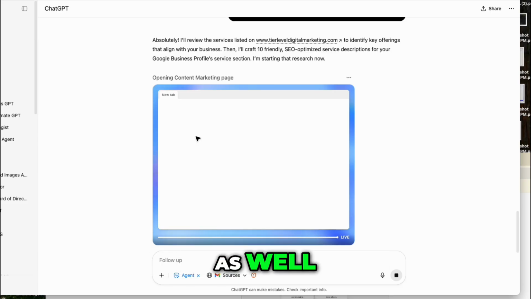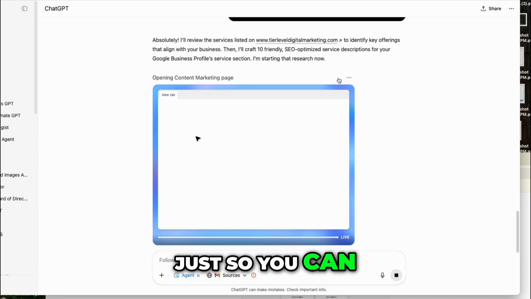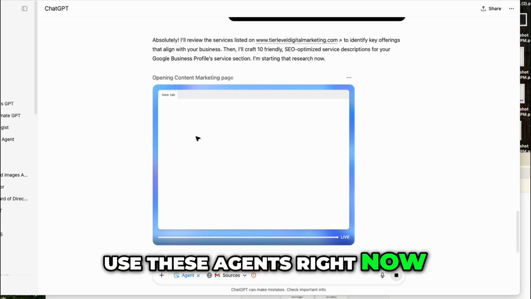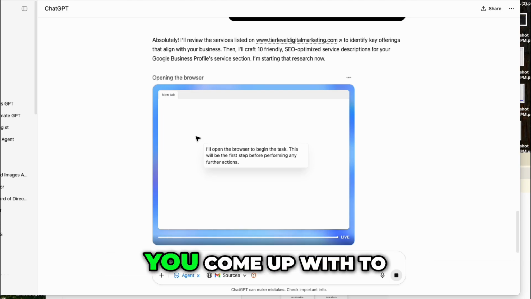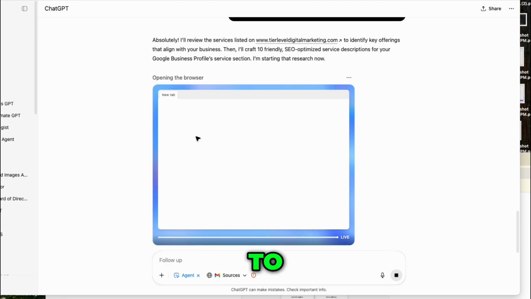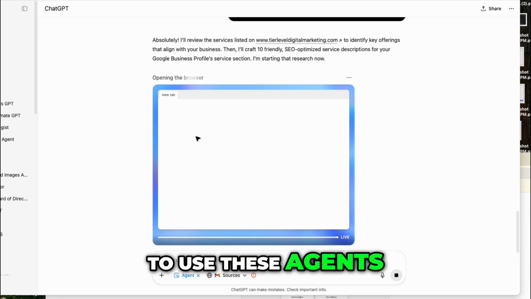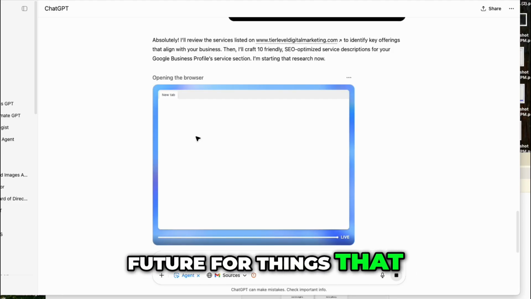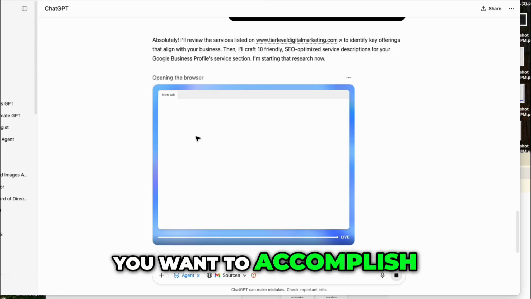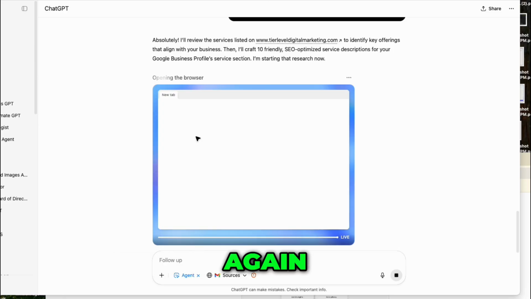as well. So we're going to continue to let that run so you can see it all happen in real time. But overall, I think there's so many ways to use these agents right now. I think that you're going to be very impressed in the ideas that you come up with for how you're going to use these agents. It is going to be very eye-opening in the future for things that you want to accomplish. So again, we're kind of waiting here.